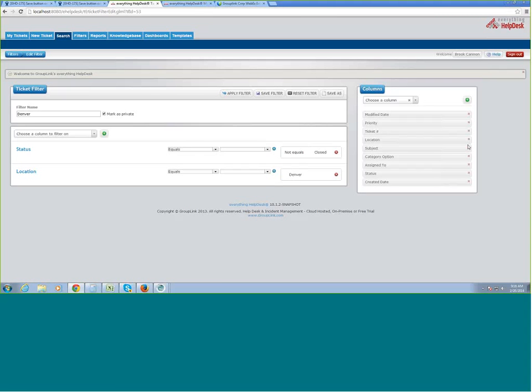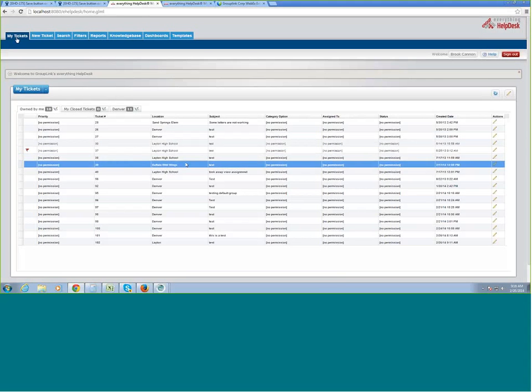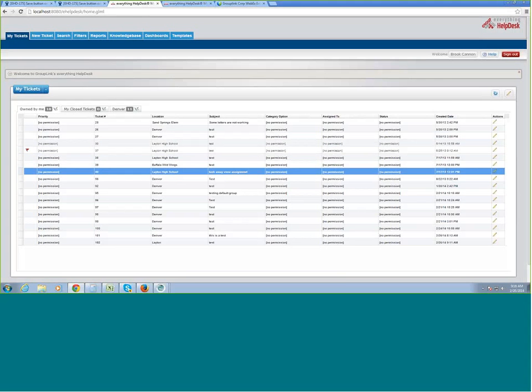Like the location, they probably don't need to see the location because they know where they're at. That's more for a technician. You can take that stuff off, and so it just narrows down what they're looking at. And hopefully with that snapshot on my tickets, they're seeing all of the information that they need to. Unless they need to read a note or make a comment, then they might not even need to click into it.